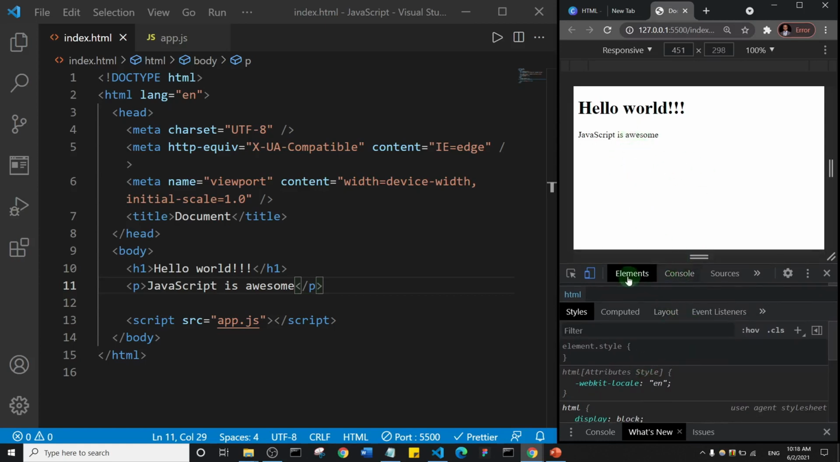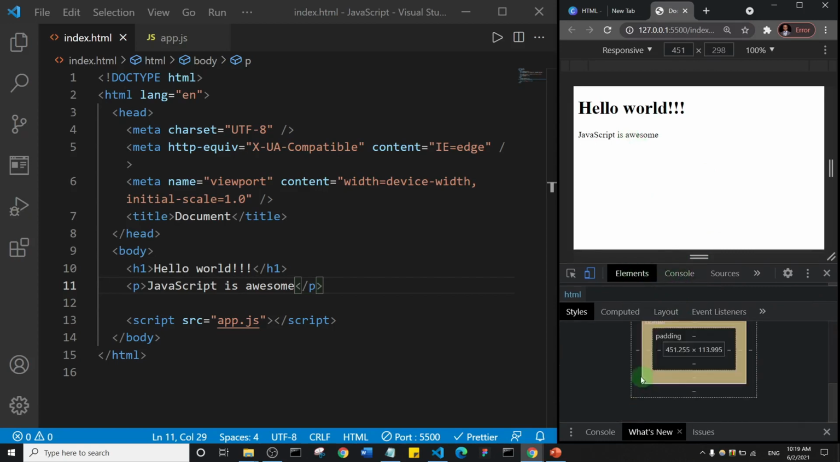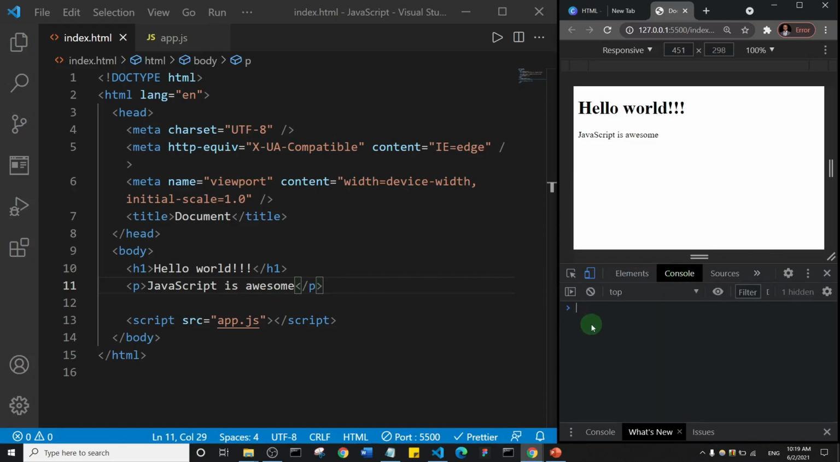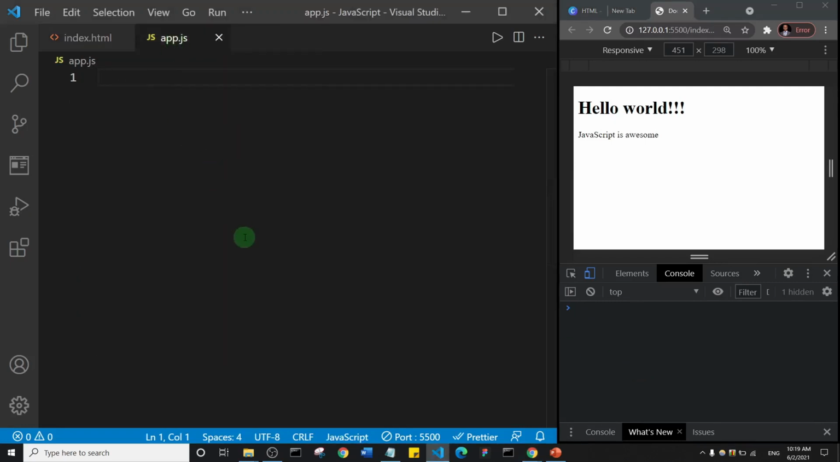Now what I'm going to do is click on console. Now it's on elements, and we can see some styles and all of that. But if you click on console, you'll see a fresh console here, like a fresh space where you can type out something. But if I come to my app.js, and if this is your very first time learning JavaScript, you don't have to worry about what I'm about to do.